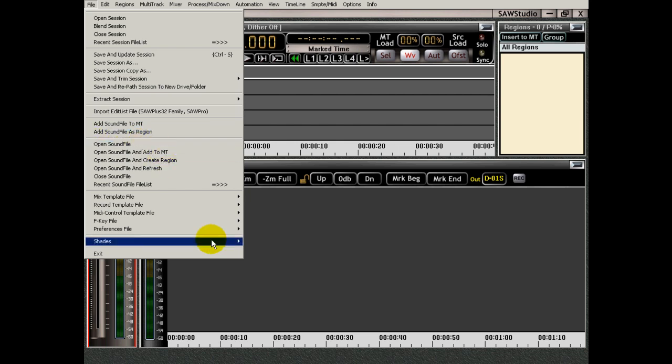You can open up a sound file, open sound file, and it will open it up here in the sound file view. They do exactly what they say. Right here in this little section of the file menu is where you add your sound files into SawStudio, and also you can add sound files into SawStudio through the library view, and you saw that in the library view video.